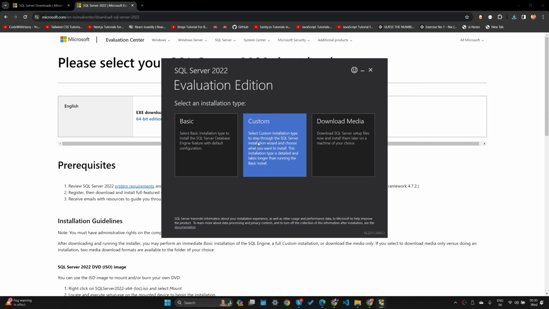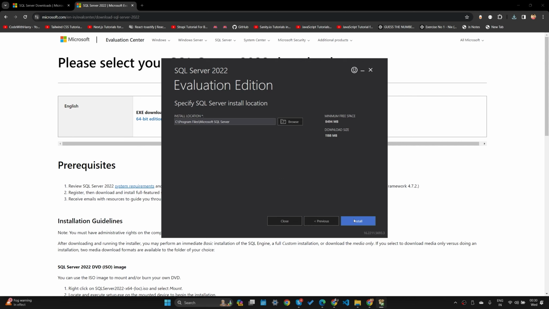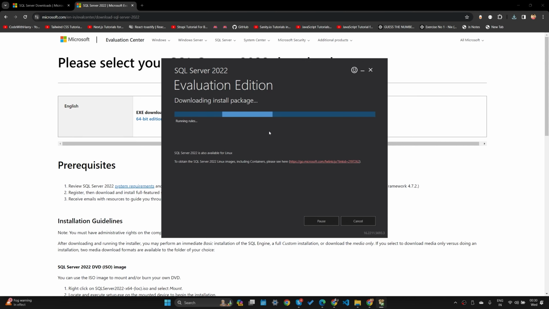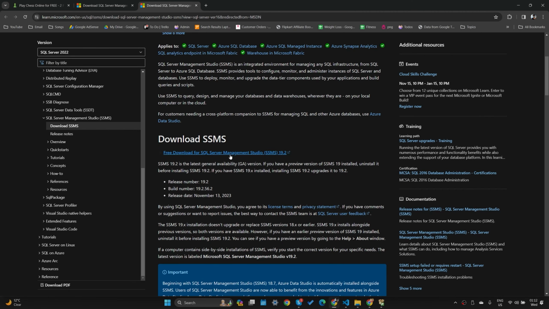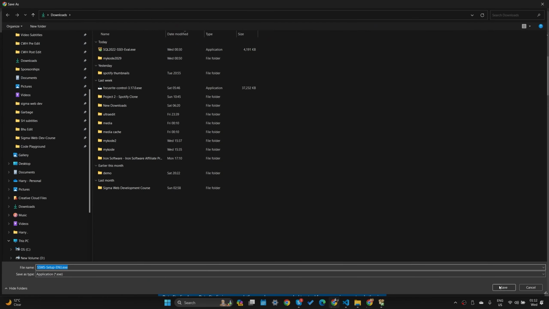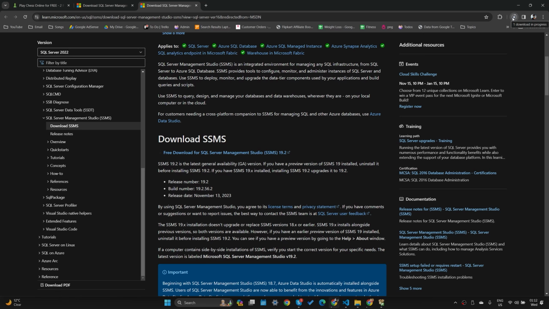You are given three options: basic, custom, and download media. I'll select basic, next, and then I'm going to choose the default path and then next. And then there is an option to install SSMS, which is SQL Server Management Studio. I'm going to install SSMS as well, and let me save it somewhere on my PC. It has been downloaded.